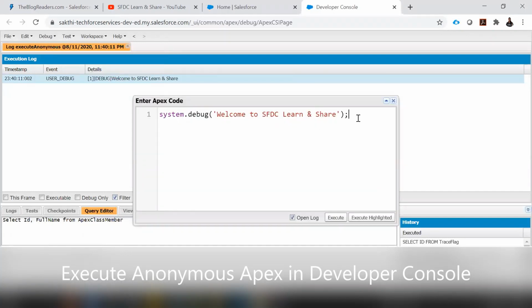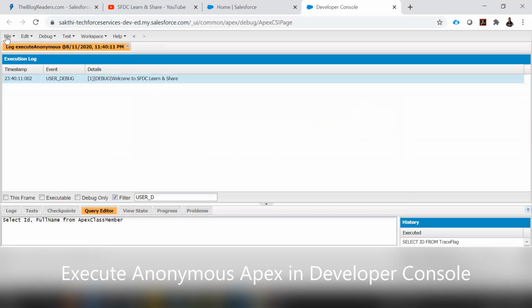We can even call any of the Apex classes and check the results, or we can execute a scheduler class. For instance, if you are creating a schedule class, we can schedule the Apex class from the UI directly, from the Apex class details in Salesforce Setup, or we can schedule the class from the developer console using System.schedule. Let me show you one example here.